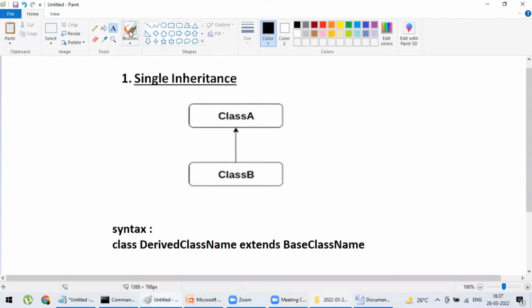Let's say class A, which is a base class, contains method M1, and class B, which is a derived class. That means class B inherits class A. It contains method M2. Now when class B inherits class A, that means class A's properties will come into class B as it is. So now class B contains the M2 method as well as the M1 method.